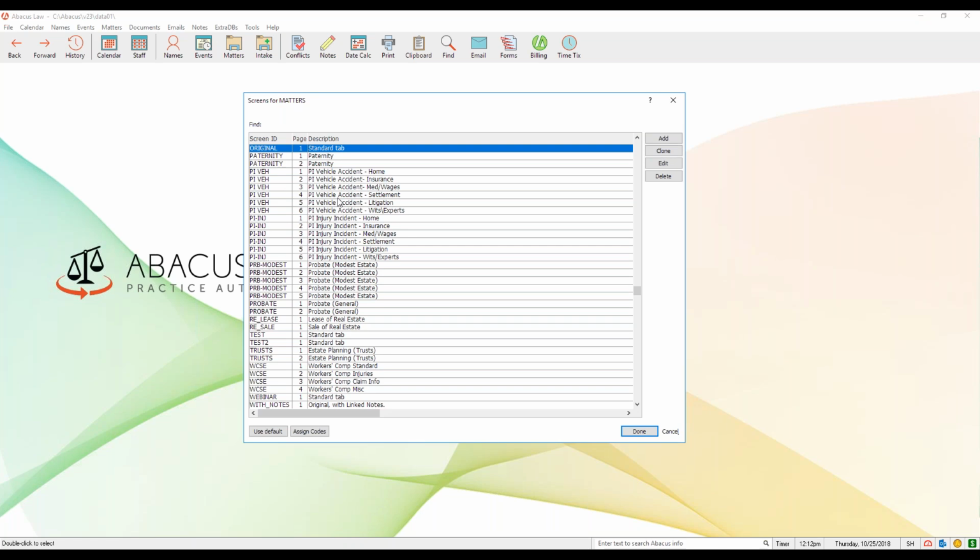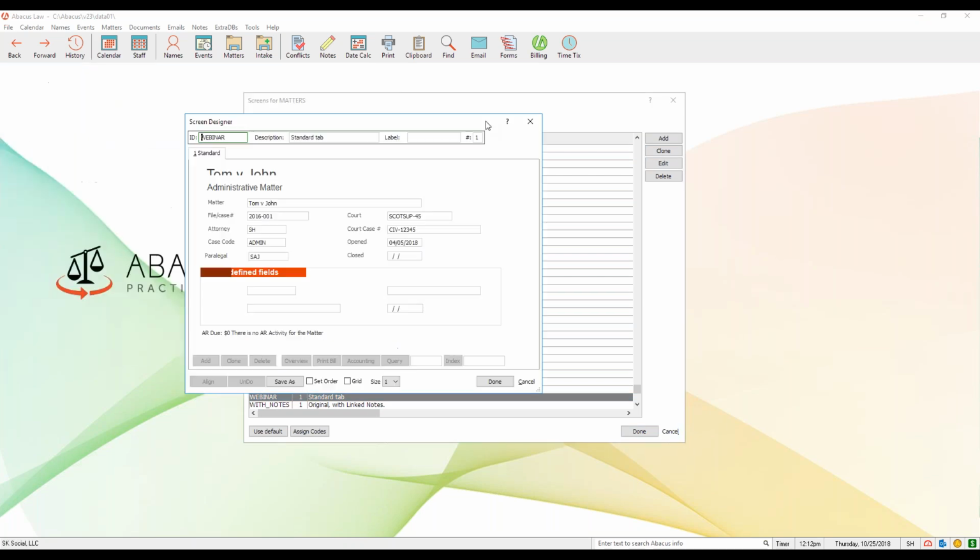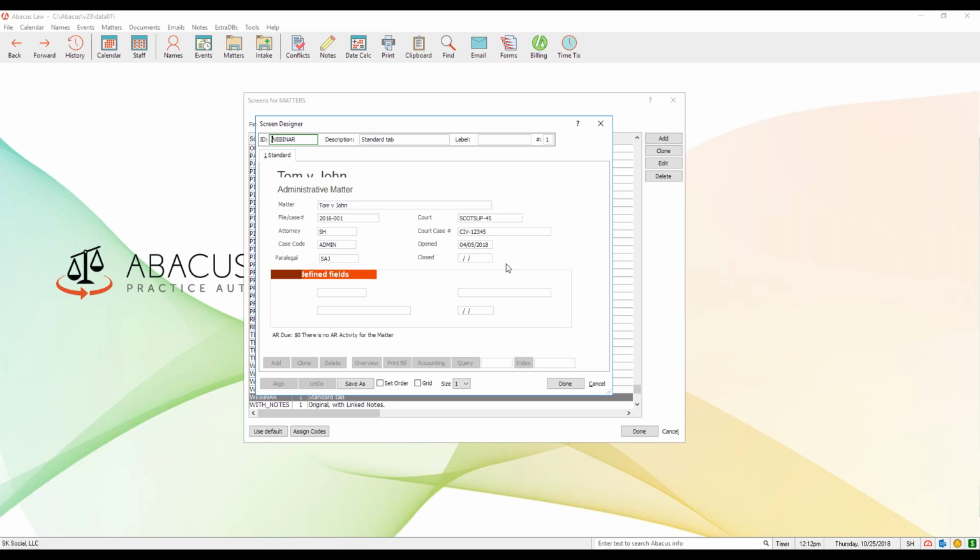But once you have that cloned, go ahead and click the edit button. And now inside of your screen designer, you can move fields around, right-click and add new fields, add text, variable text, which is text that's obviously changing, text that you can change on the fly, hyperlinks, different things like that.